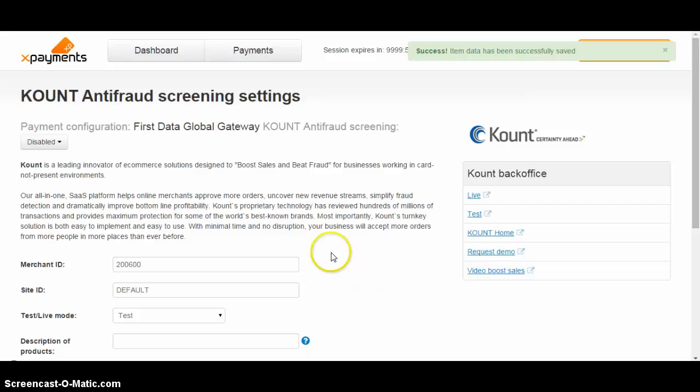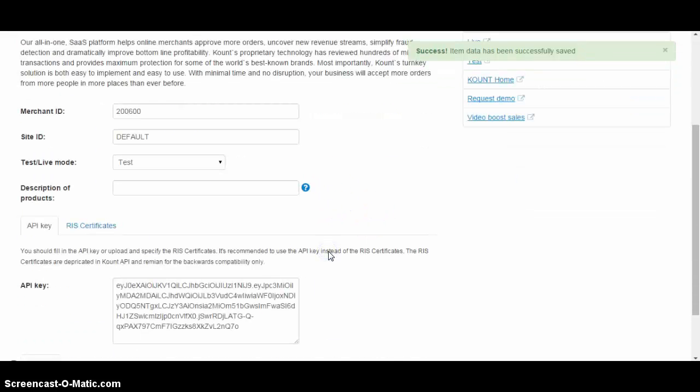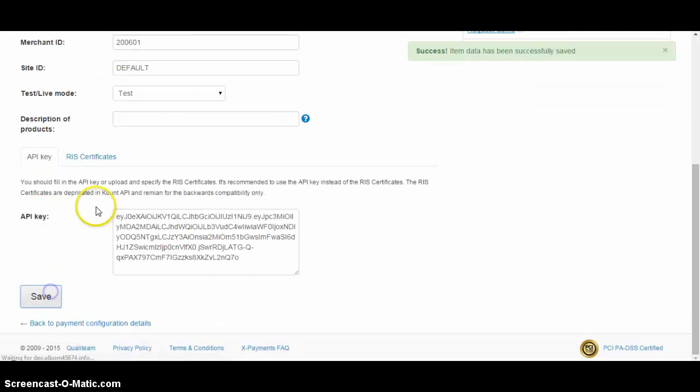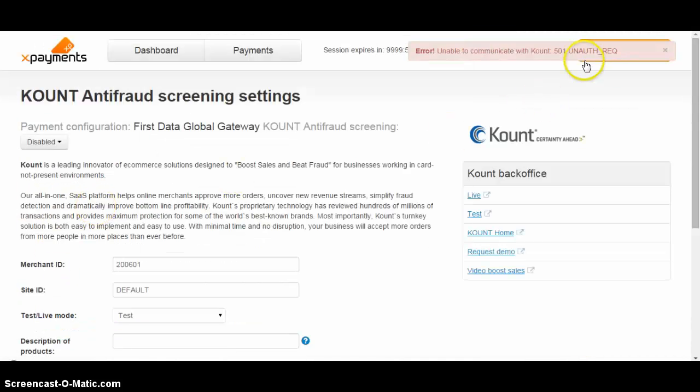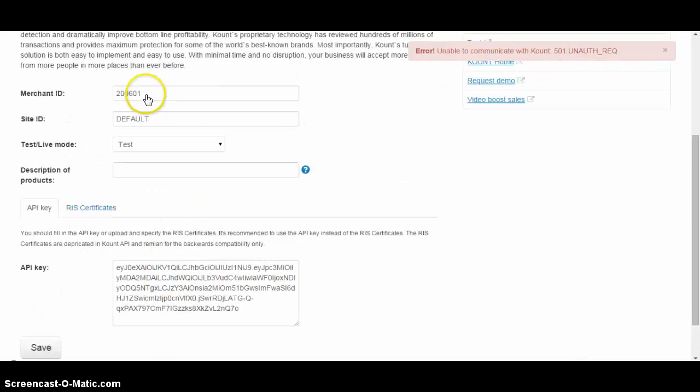If there is a mistake in any field of the form, a merchant is notified about it. As soon as Kount information is submitted, Xpayments sends a background request to Kount. This particular request contains fake data for a simple transaction. If Kount responds correctly, saying that the card is invalid, it means that the communication process itself is correct. Otherwise, you'll receive an error message from Kount.